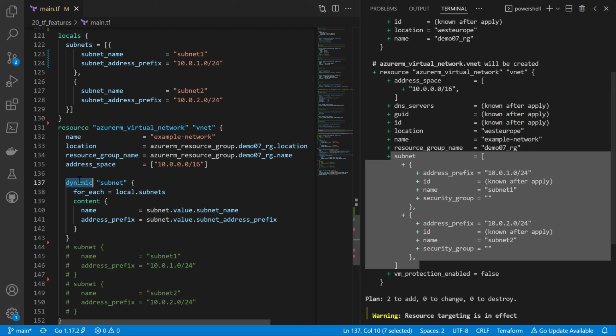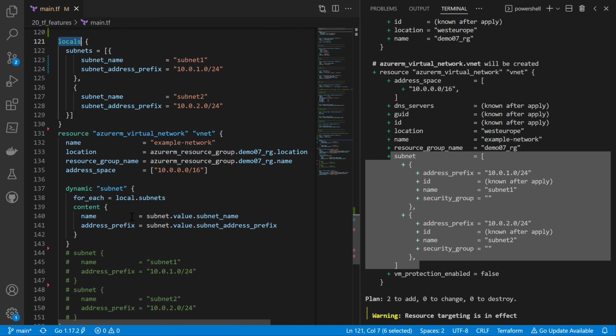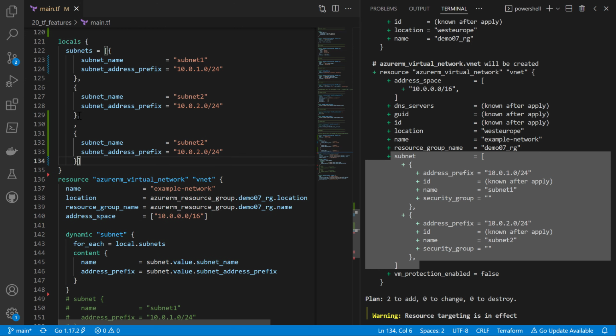So dynamic here will go to look for the number of the instances defined within my locals, and then within there I can fetch the values for each property. So next, if I want to add another subnet to my virtual network, I'll just go to add the third subnet and then change its name and the subnet prefix, and it will be added automatically using the dynamic keyword.